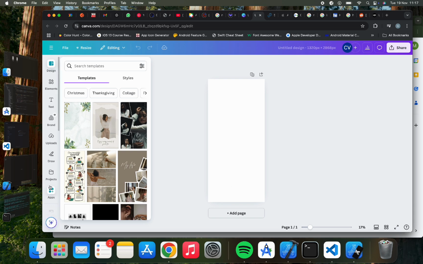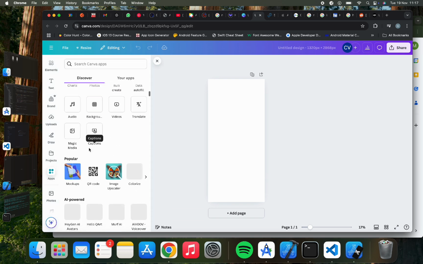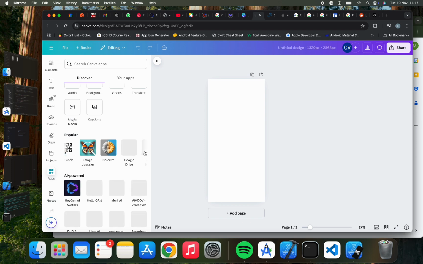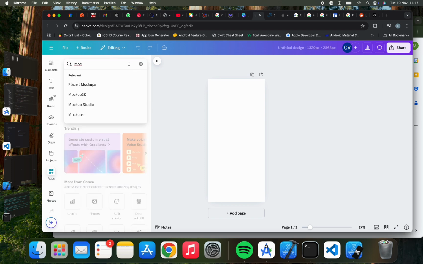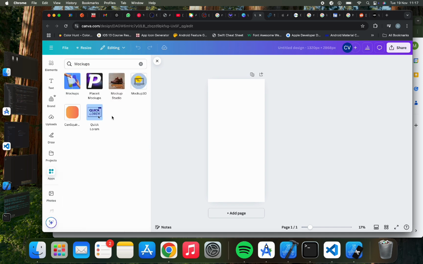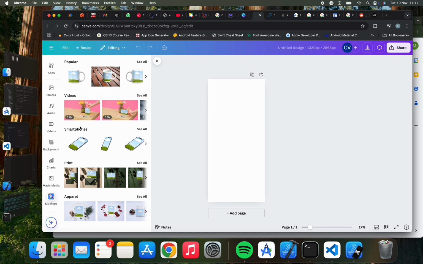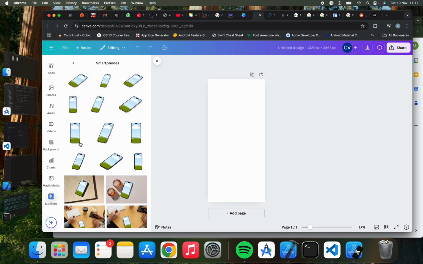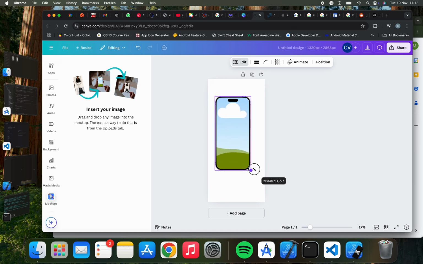The next thing you do is go to apps in your Canva. From apps, you look for mockups. You click on mockups, and it shows you all the mockups that they have here. You come to smartphones, click on see all, and choose the iOS screen you want to use. You have it here. You align it, and you increase the size to make it bigger.